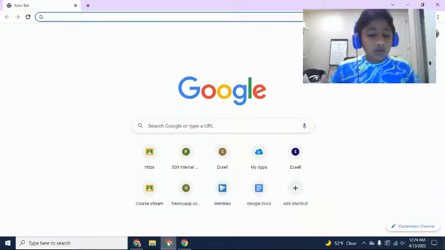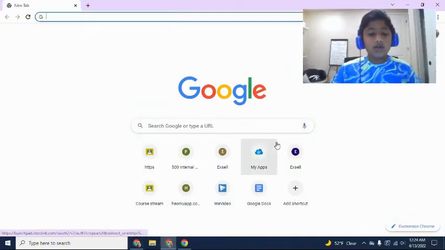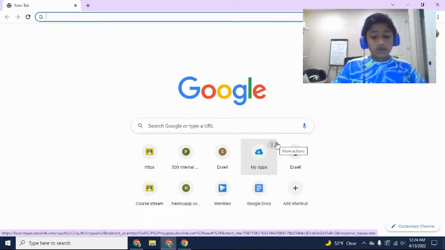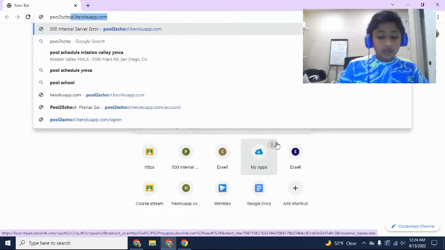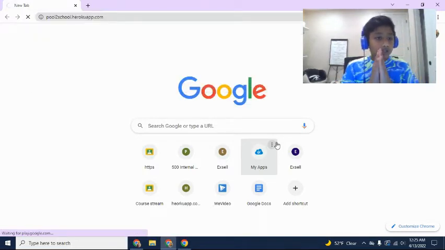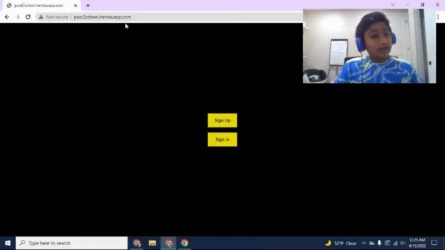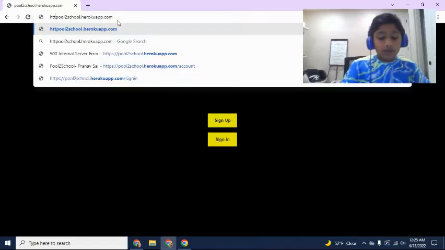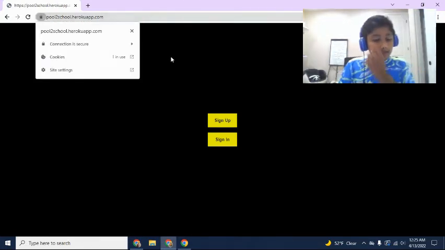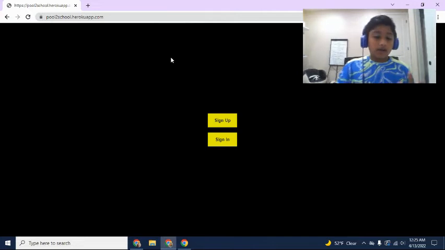Okay, so what we want to do is we want to go to the Pool2School website. So we want to go to pool2school.terucoapp.com, and it should take us to a website like this, and we can go on to the secure version, and we can actually create an account.